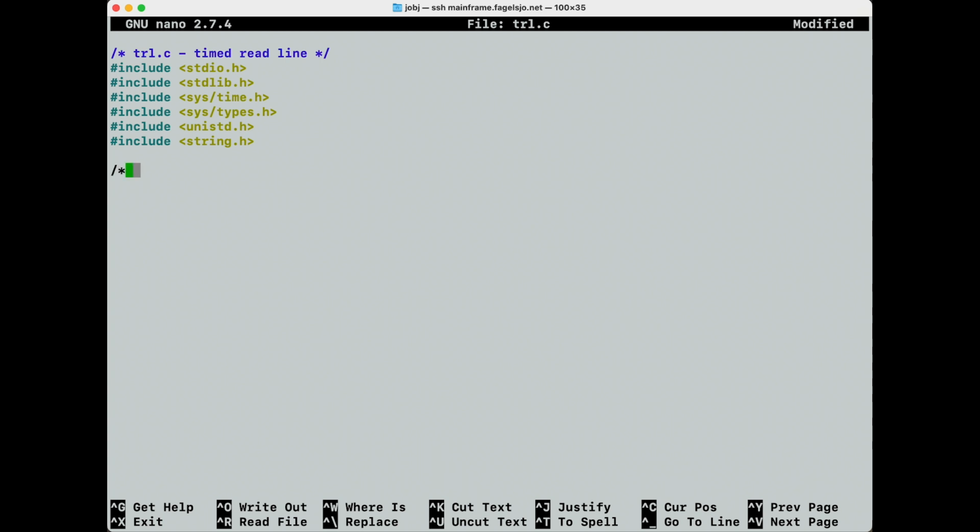Okay, so we will begin with our timed readLine function, and that will be a char function. So this will return the string that has been read from the keyboard, or it will return 0 if it times out. And we will have one argument, which will be the timeout.